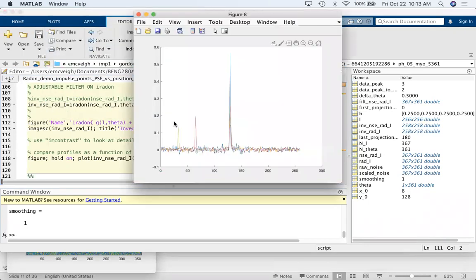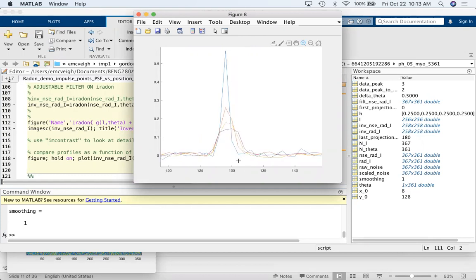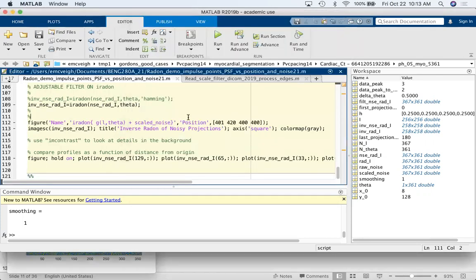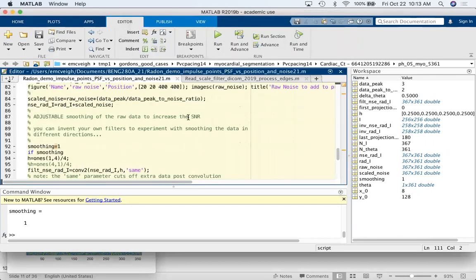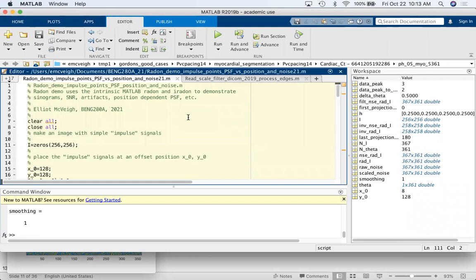And that looks like this. Okay, and they're all plotted one on top of the other. Here are the 4 dots that are running up the central column of the image and their various widths. You can see it gets wider as we get out towards the outside because we applied that filter in theta. Okay, so that's the demo of this code. It's pretty simple, and have fun.